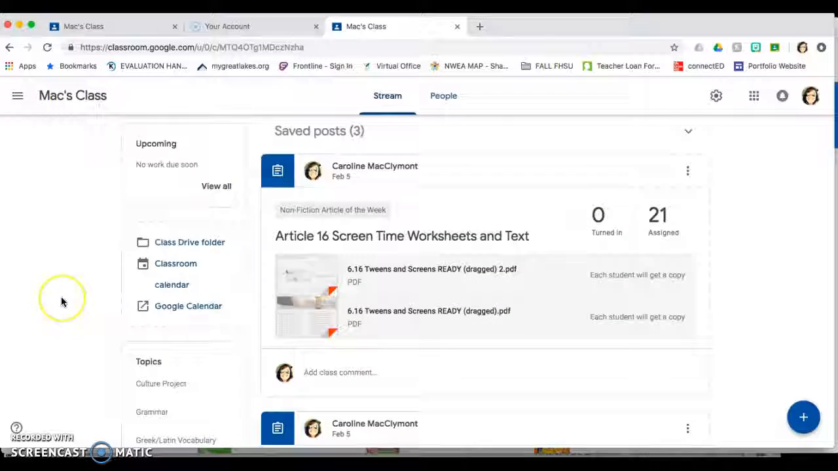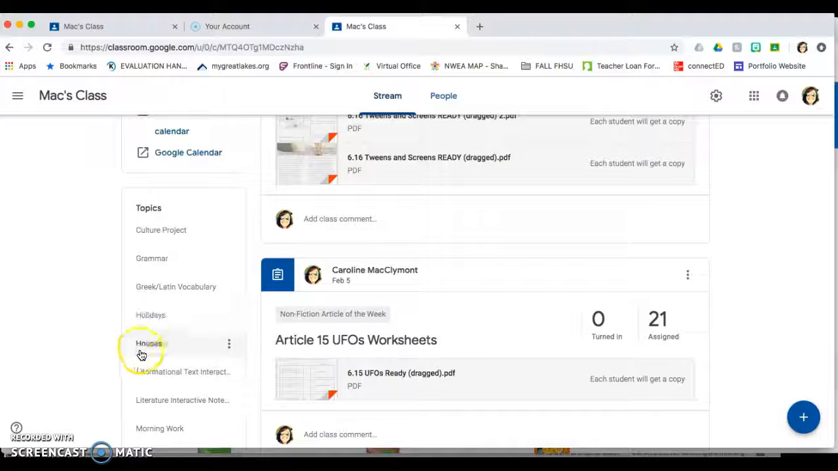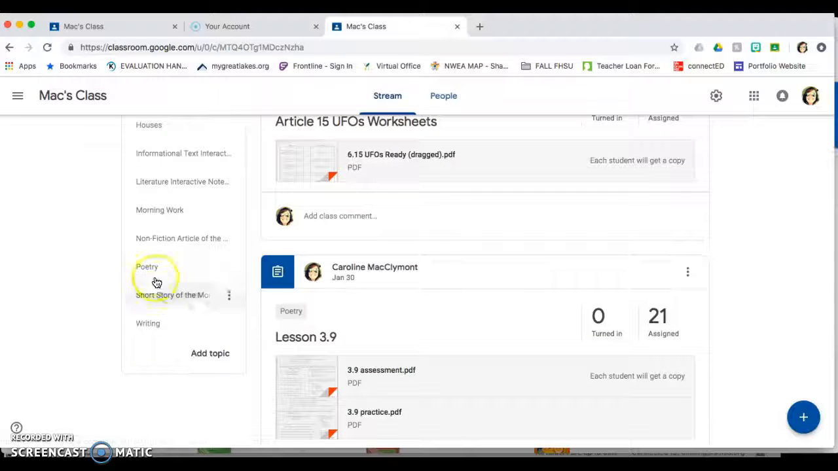So what I have done is I have organized everything by topics. This will be the easiest way for you to get your information, to go to the topics. Up on your iPad, there is a little filter button right here. That filter button looks like a triangle. You're going to click that and all of your topics will appear. So here are all of the topics that we are going to use Google Classroom for.